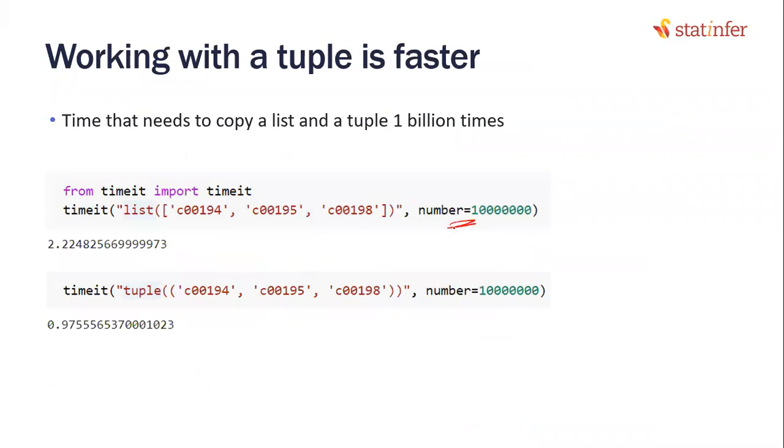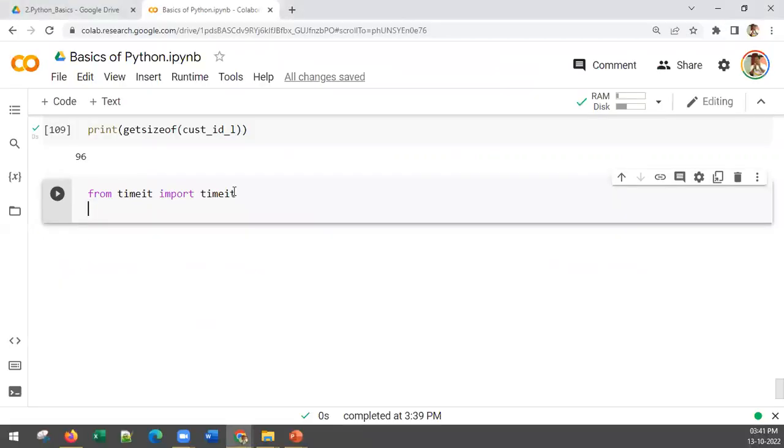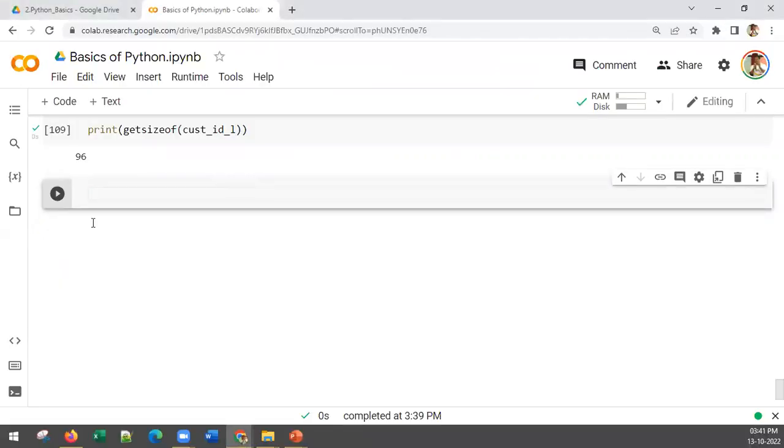If you try to compare both of them and the difference, a list will take nearly 2 seconds, and a tuple will take less than 1 second, for 1 billion times copying the same thing. What's the advantage of it? Almost half of the time, 2 seconds versus 1 second, is saved by using tuples. So that's the use of tuples.